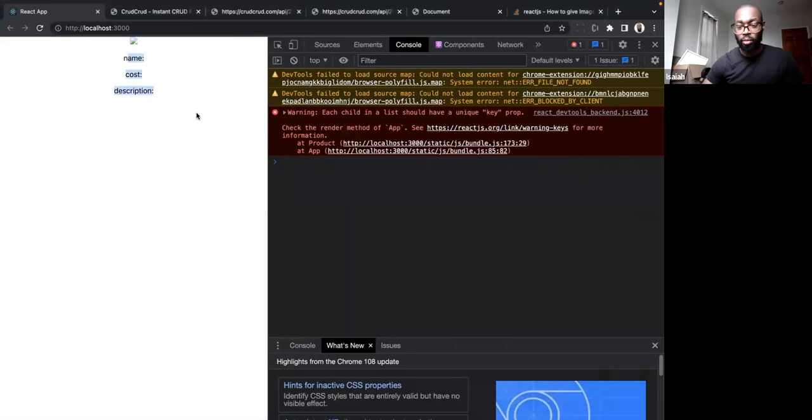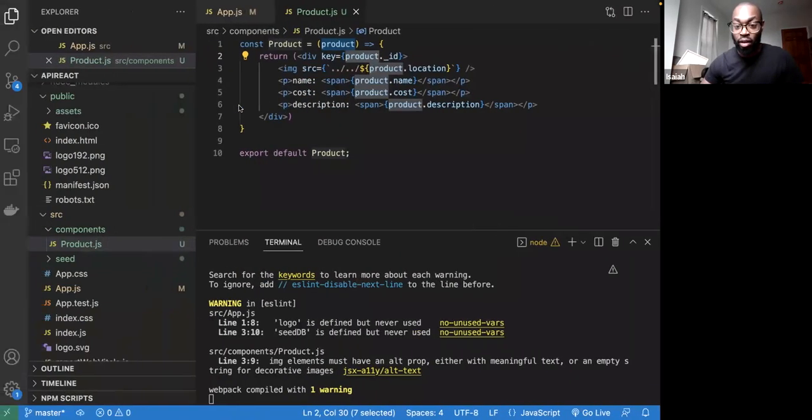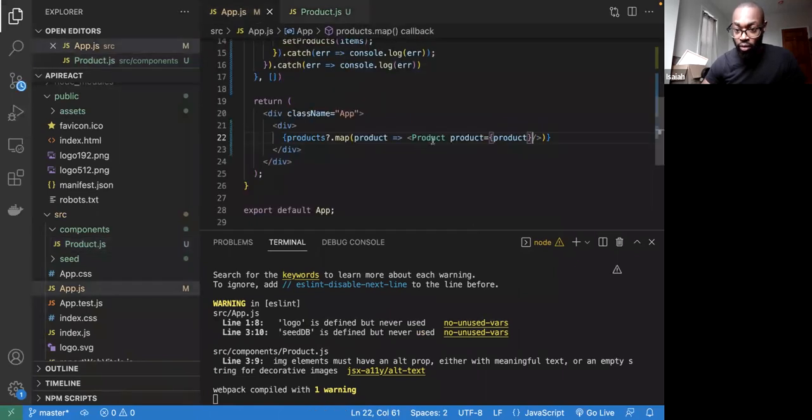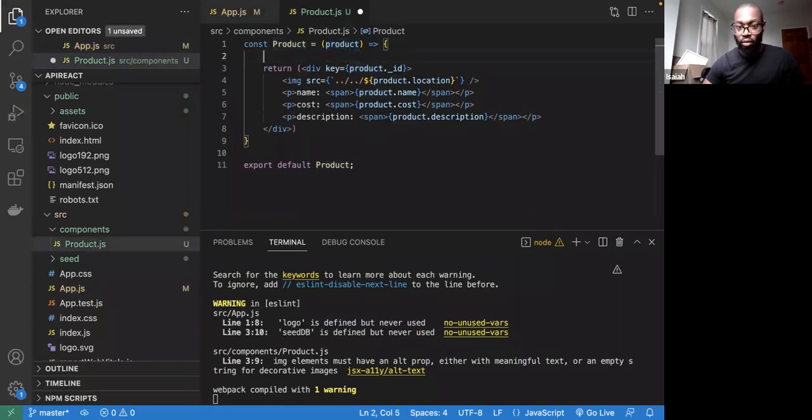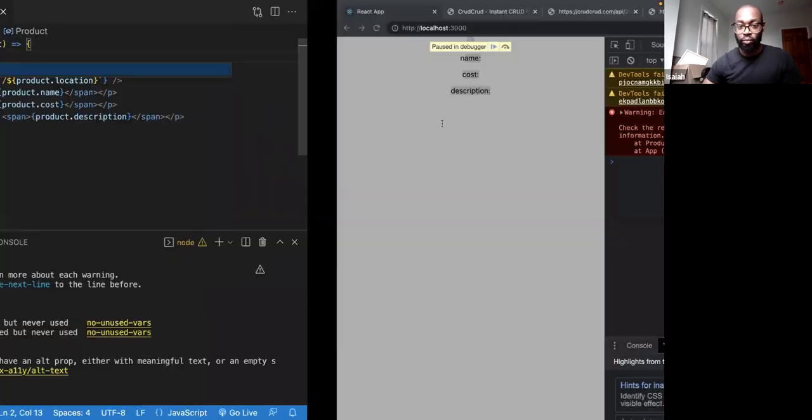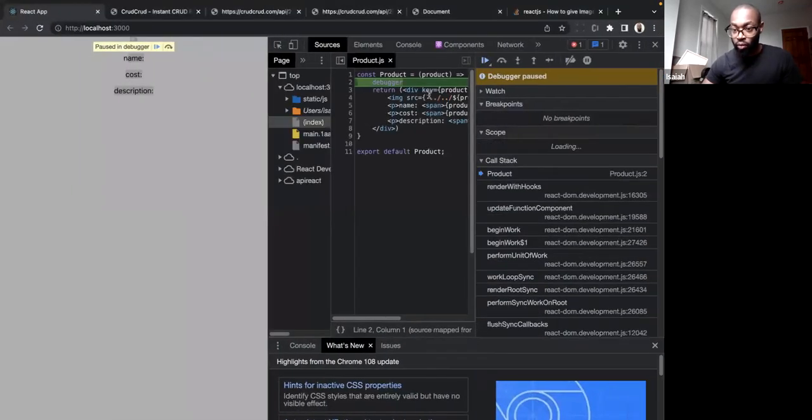None of these are filling up either, so I'm not getting anything in there. So give it the product. It's from here, and we pass it in. Then we're returning. Let's put a debugger. I messed up somewhere.